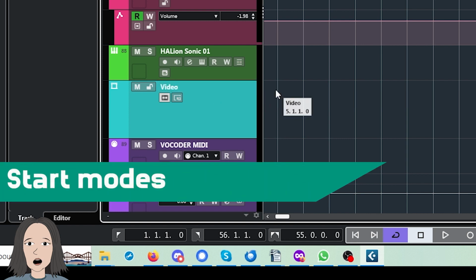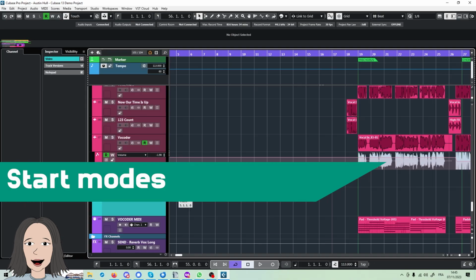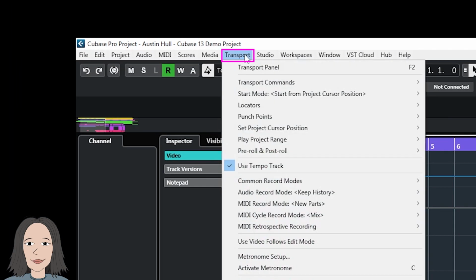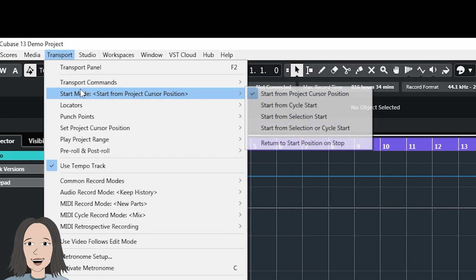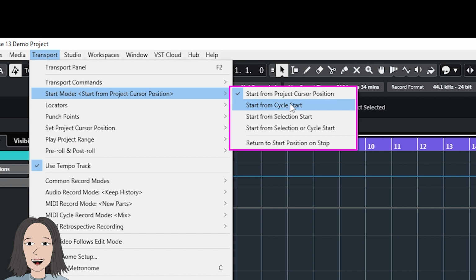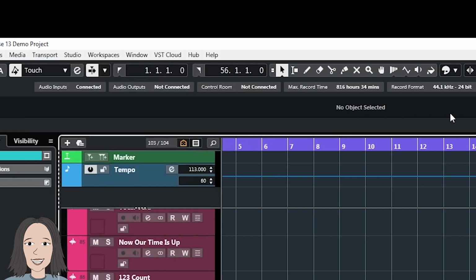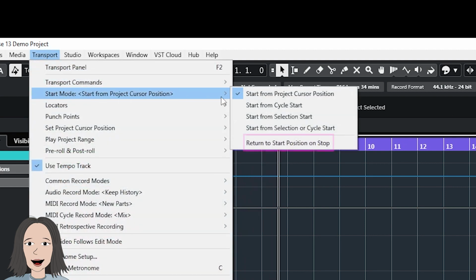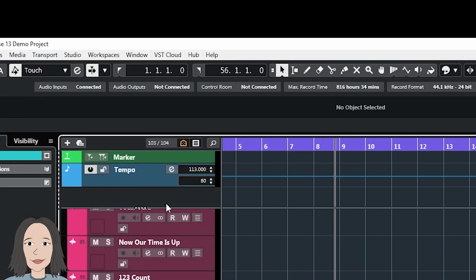Still on the practical side, there are the start modes. If you go to Transport, then Start mode, you have several options. The default is to start at the cursor position, but you can choose other options. You can also change modes during playback. For example, here I'm starting playback. I've selected Return to Start Position. When stop is pressed, I'm stopping playback and my cursor has returned to the start position.